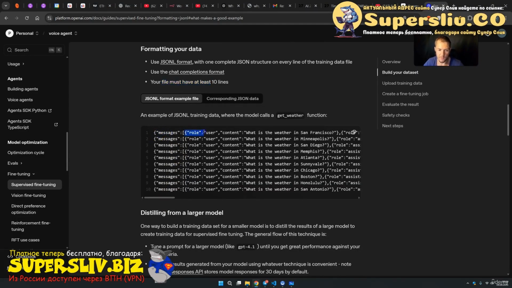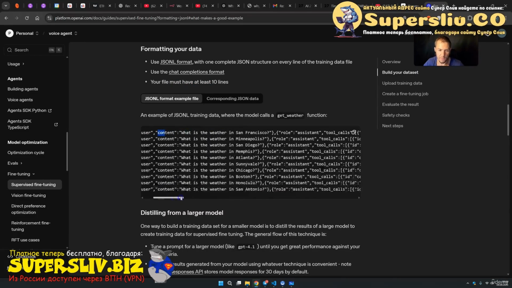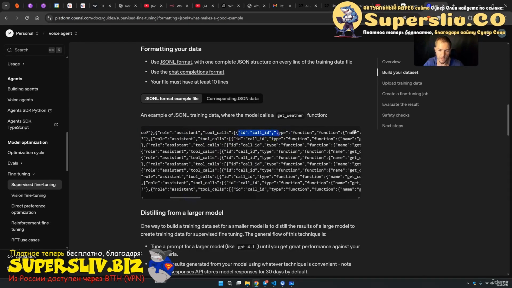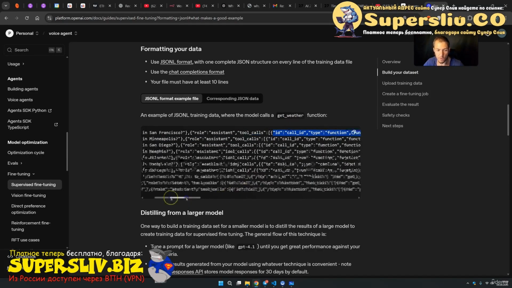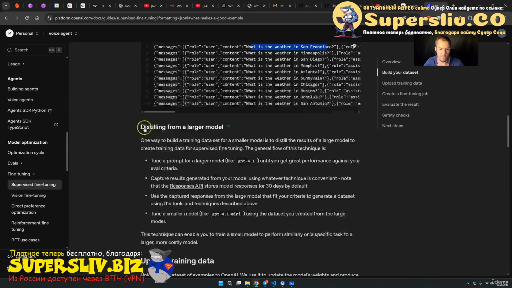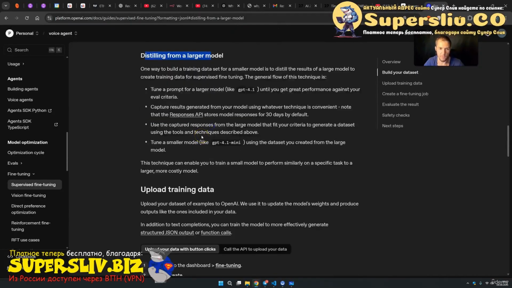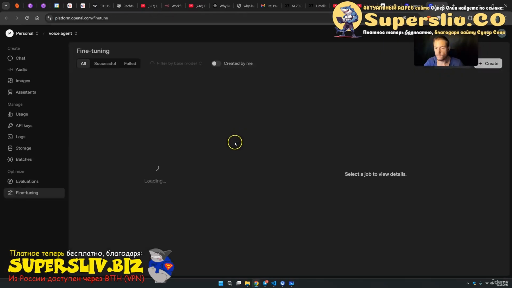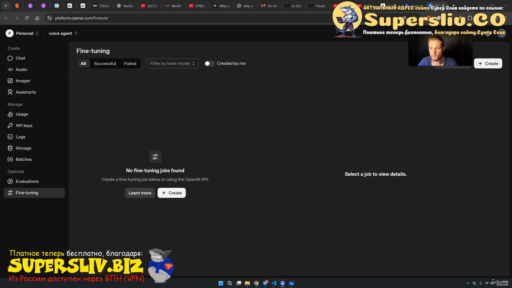It starts with message, role, content, and then you see basically the content, what is the weather in San Francisco. Then it starts with the role, assistant, tool calls, tool ID, function, and so on. So this is a basic example where they did fine-tuning for better tool calling, to call this specific tool, the weather tool. But you can train on specific styles, you can fine-tune on whatever you want. You can also distill from a larger model if you want, and then of course uploading the training data. First you should come to fine-tuning, so you are basically here, and yeah, that's basically it.